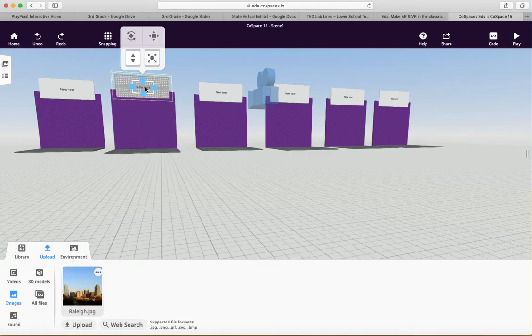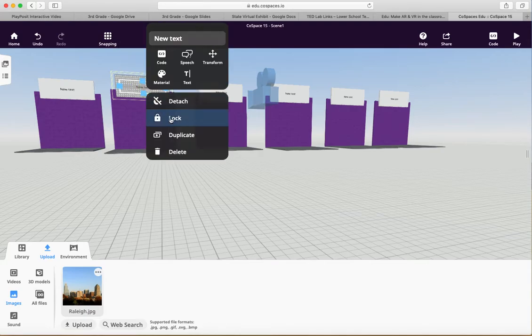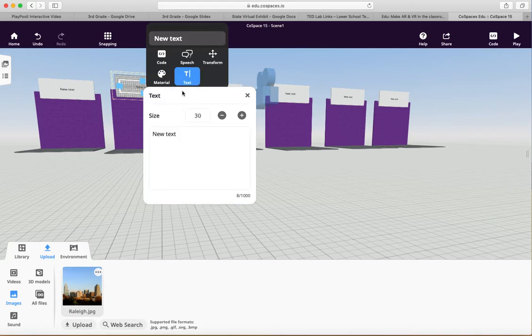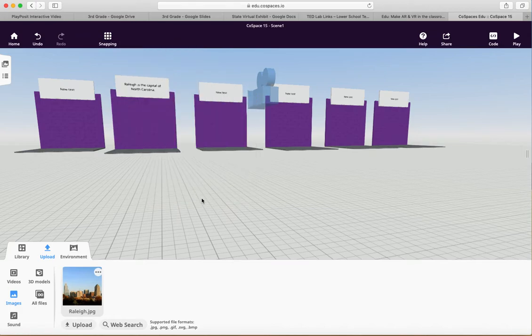first, just to make my life easier, I'm going to deal with my sentence. I'm going to stretch that text box and right click in here and choose text. I'm going to write what I want it to say. I'm going to say Raleigh is the capital of North Carolina. Most of the time you'll be writing out the full name of your state. Let's see if I like the way it looks.